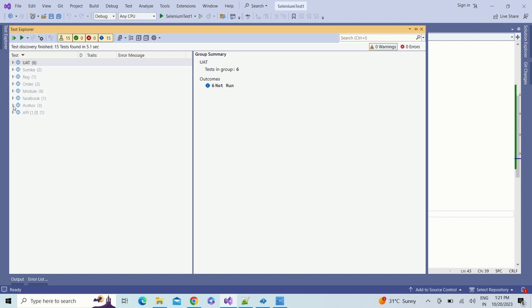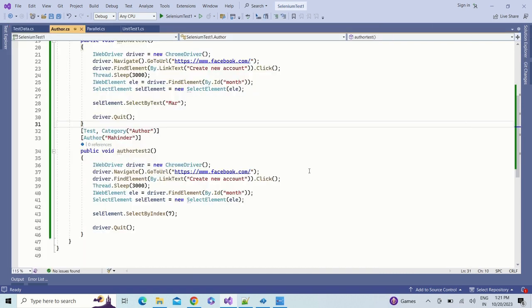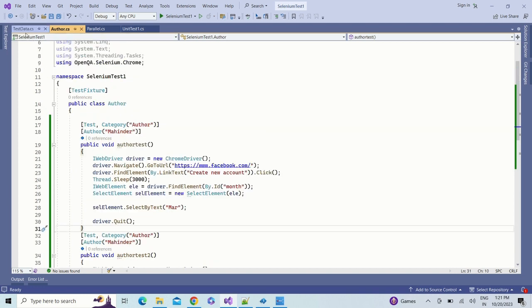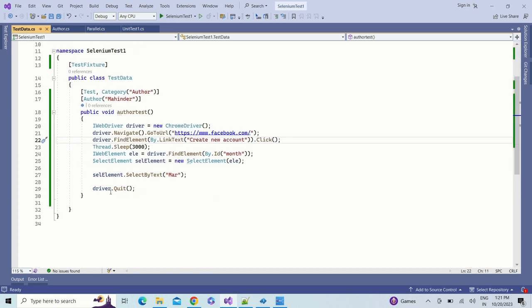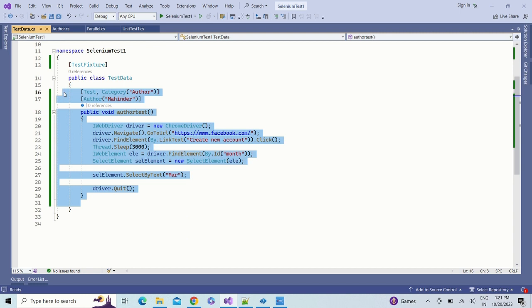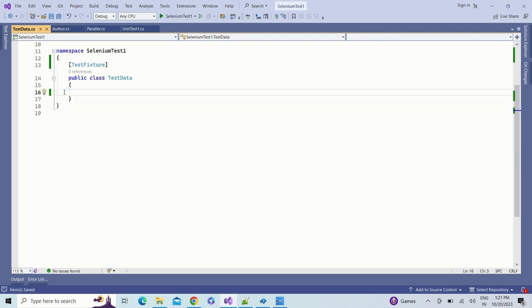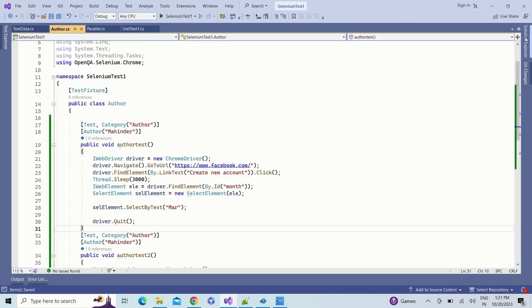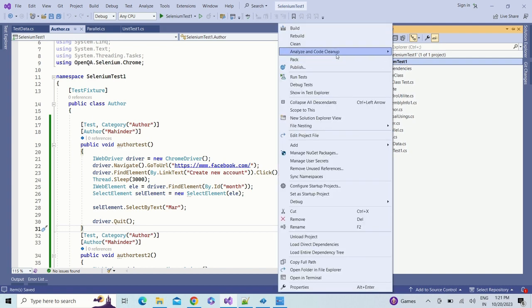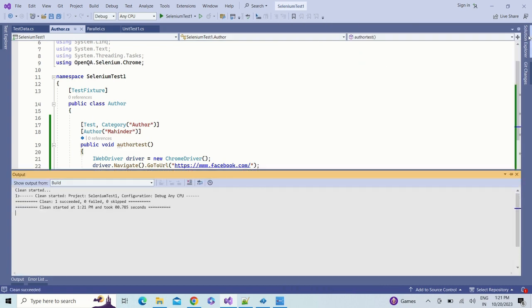I think I have written it somewhere else. Let me check. Yes, I have written it in TestData1, so let me remove that one. After that, let me clean the solution and build the solution again.